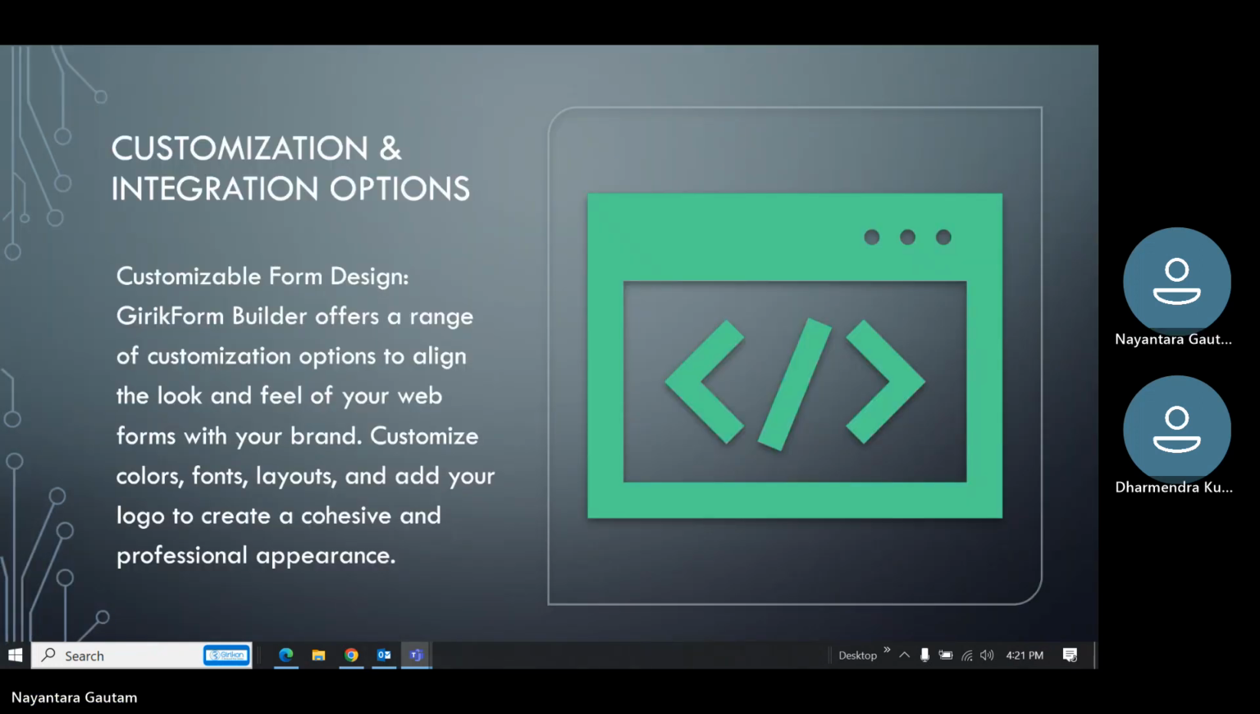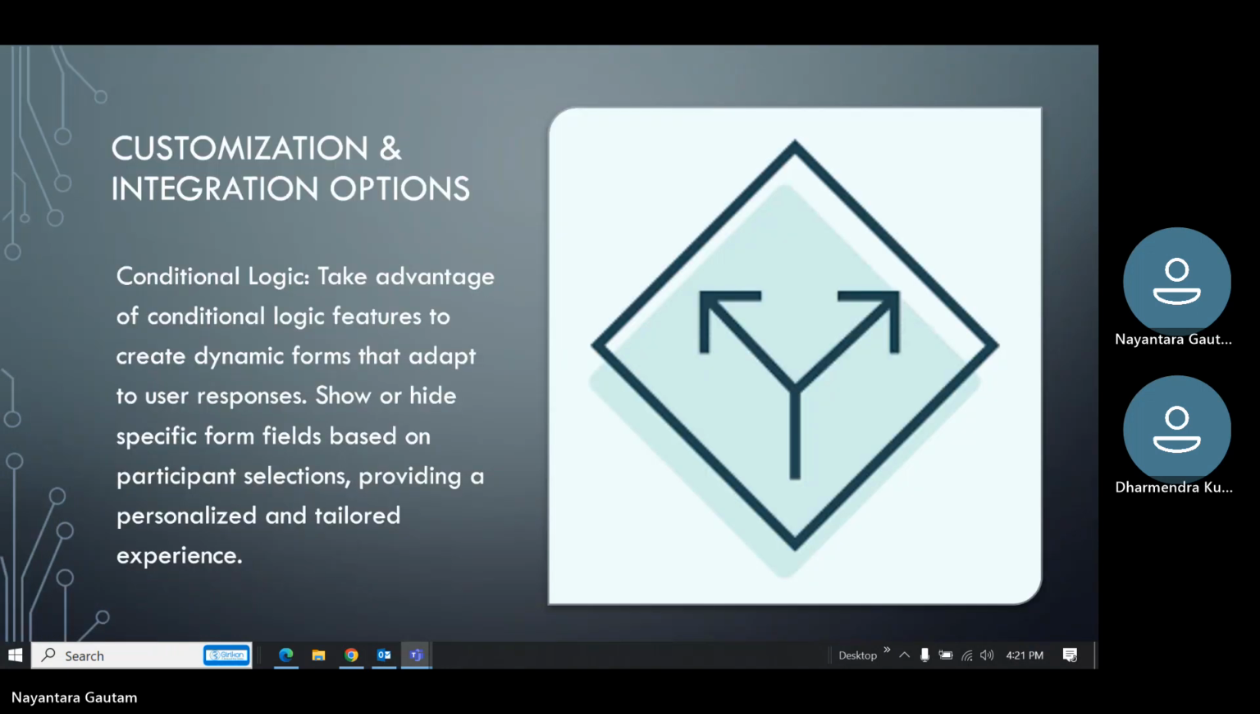Conditional logic. Through this tool, you can take advantage of conditional logic features to create dynamic forms that adapt to user responses. Show or hide specific form fields based on participant selections, providing a personalized and tailored experience. So the conditional logic feature really helps you create very personalized forms, and that definitely also increases the rate of completion of the form.